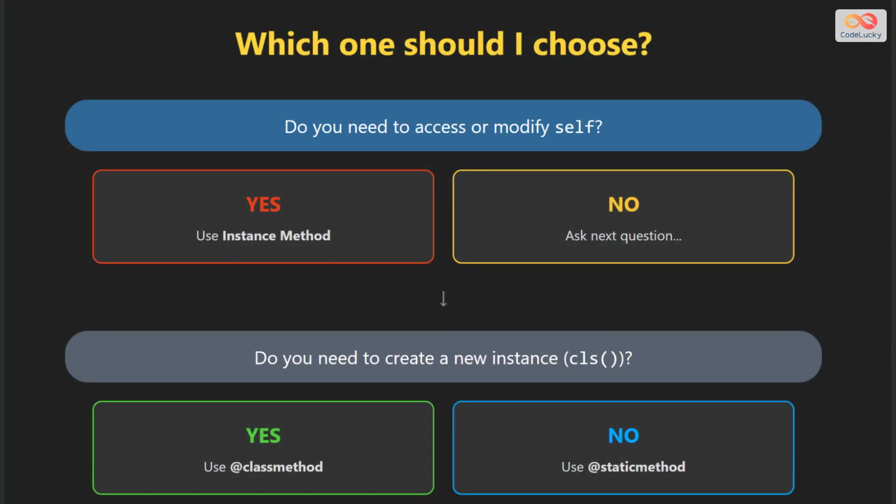If you're still unsure, follow this simple flowchart. First, ask yourself, do I need to access self? If yes, use a regular method. If no, ask, do I need to create a new instance of the class? If yes, use a class method. If no, a static method is likely your best bet.